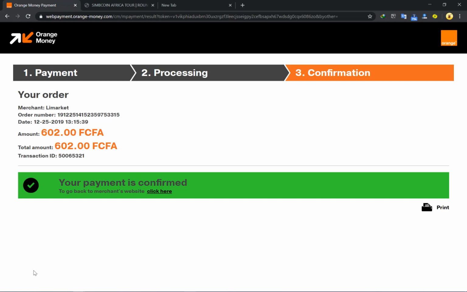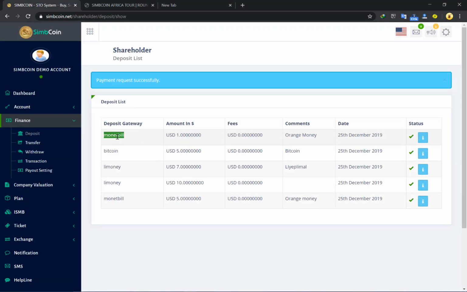As you can see, the transaction was completed. I just need to click here to go back to the SIMBCOIN website. And once I am in my account, I will see also the latest transaction Mobil, and you can see as comment I showed here Orange Money.